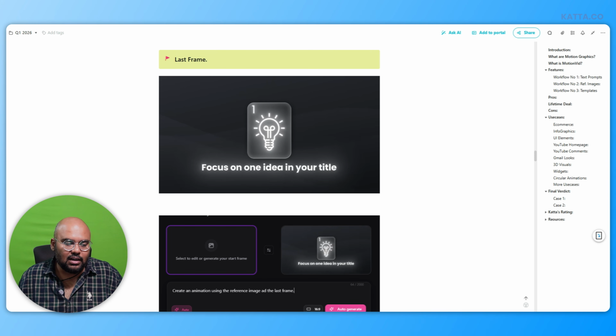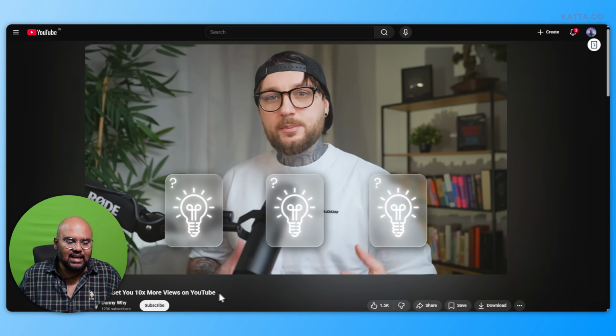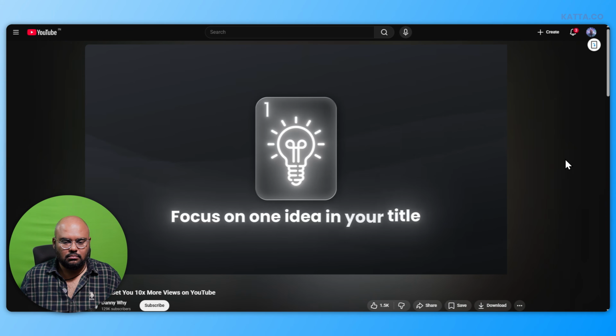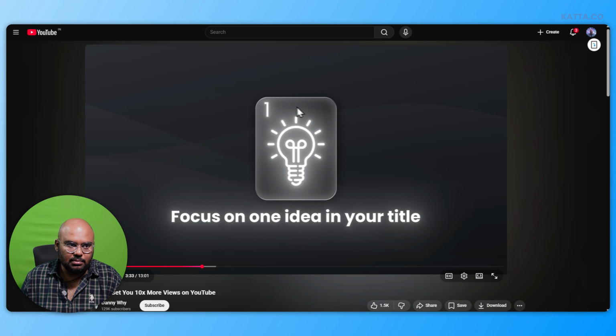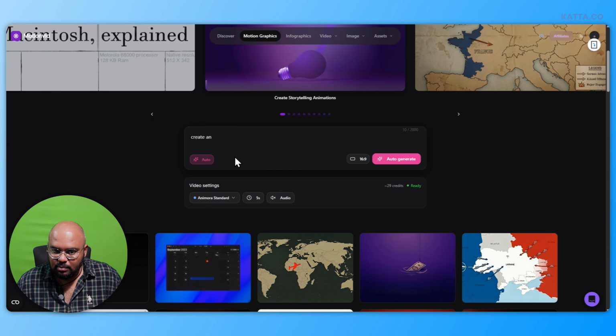Now the other method of doing it is, instead of giving both first screen and the last screen, you could go ahead and only give the last screen and ask the AI to automatically generate. For this example, I've taken a reference from Danny Weiss channel. This is the exact animation I wanted to create. So I went ahead, I've taken a screenshot of this image.